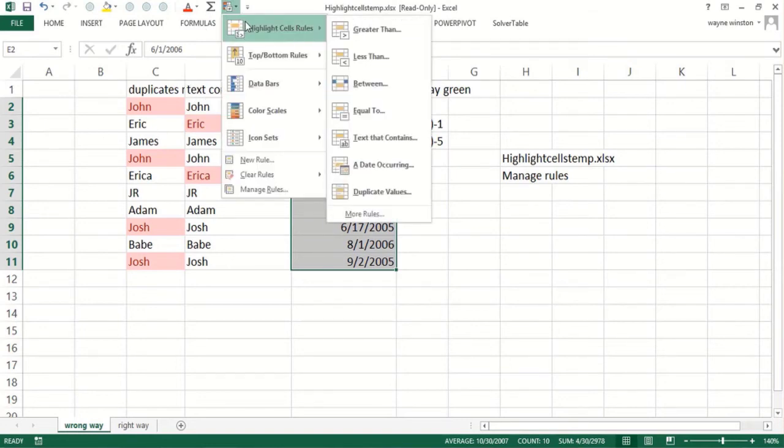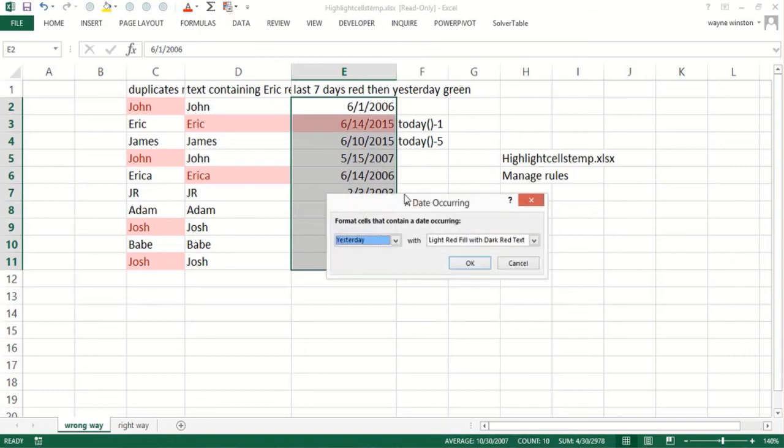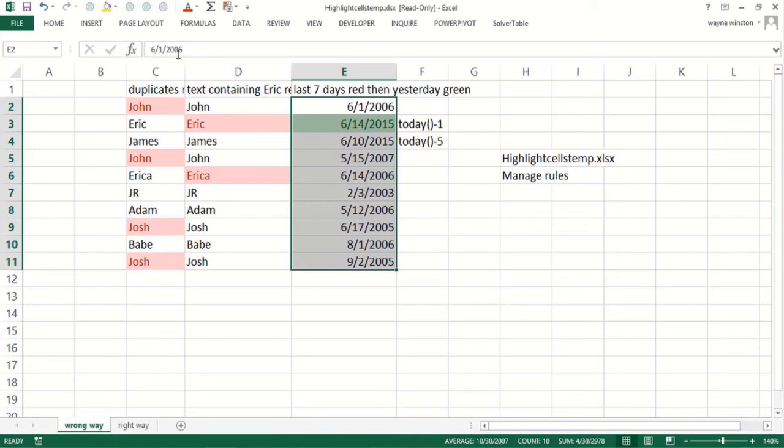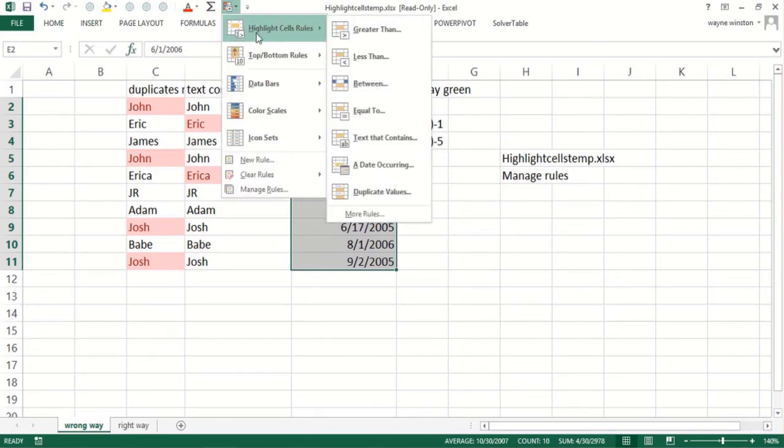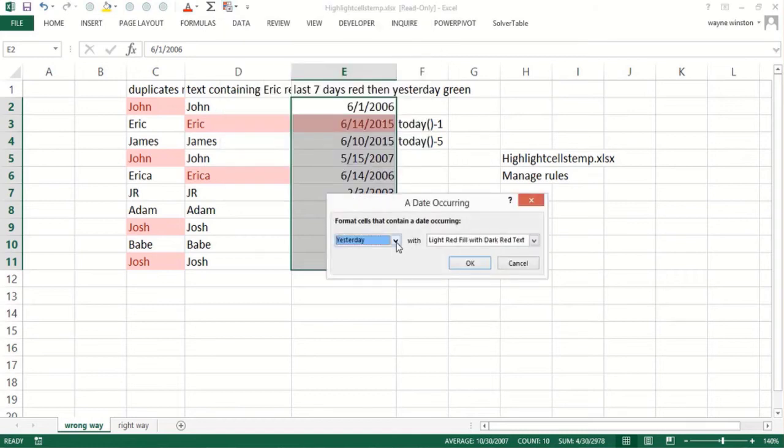So I will go highlight cells, a date occurring. There's lots of choices here. There's yesterday, there's the next 7 days. So let's say yesterday will be green. So far, so good. Now I'm going to add the last 7 days. And let's make that red.